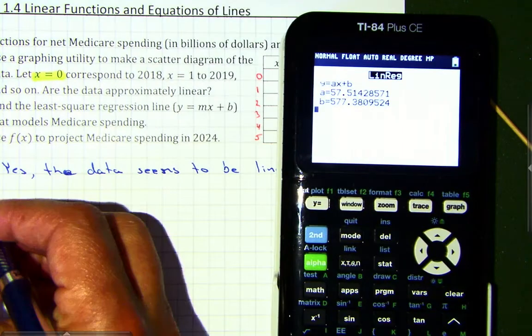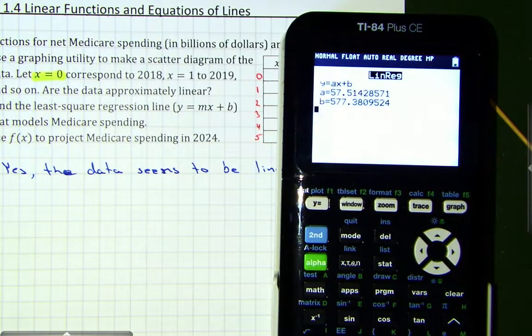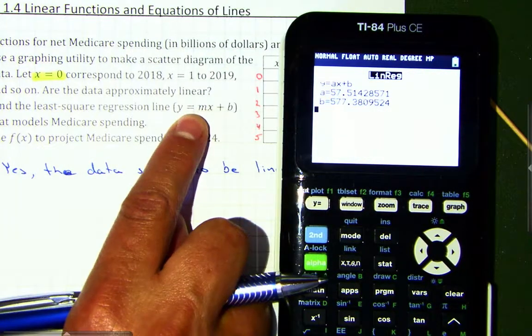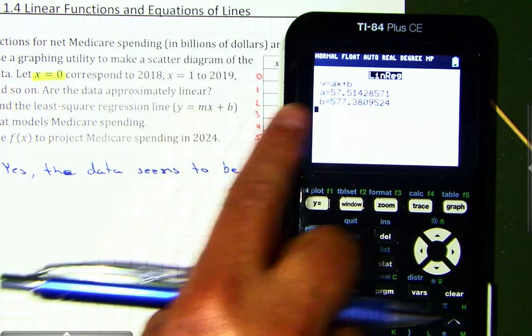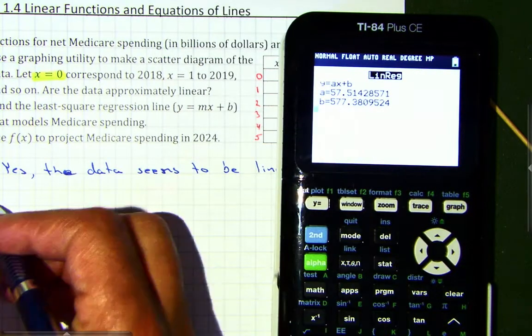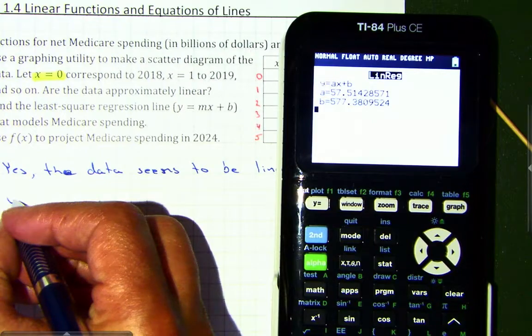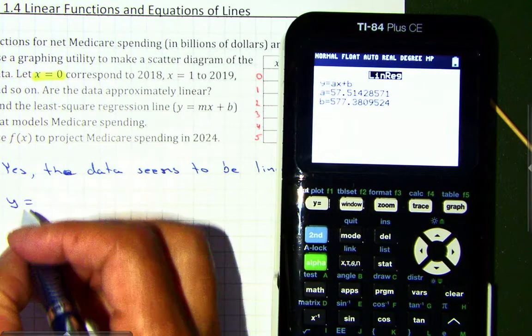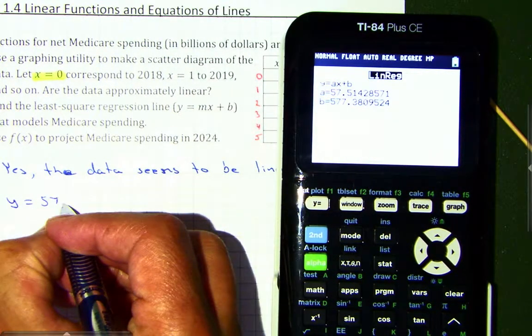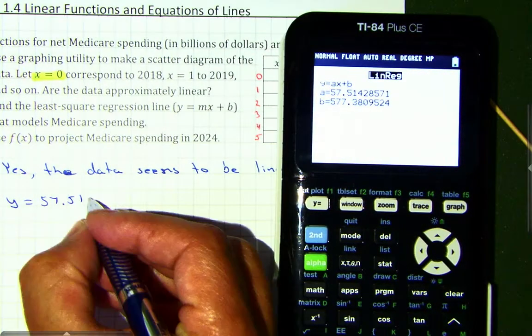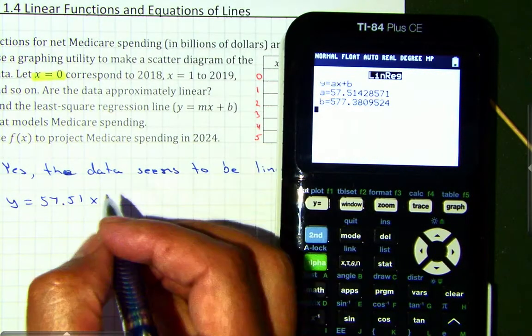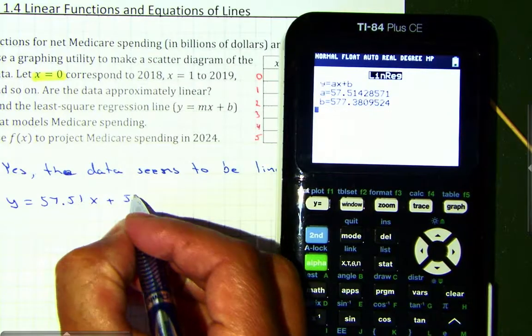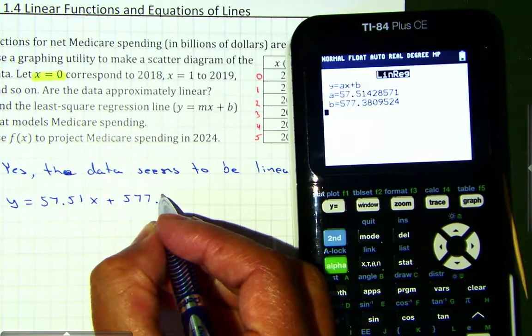B, find the least square regression. So therefore, your M, if you notice, that is your A value, so y equals. I just need two decimal places, so it'll be 57.51x plus b, so it'll be plus 577.48 to two decimal places.